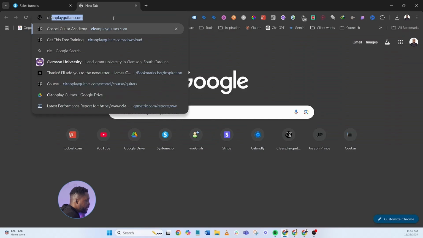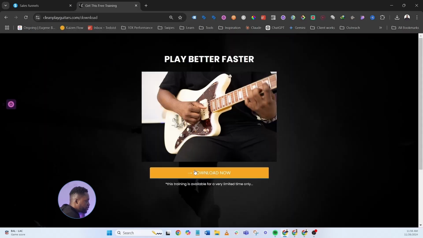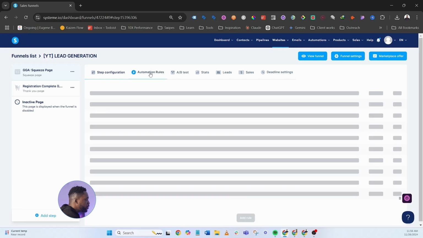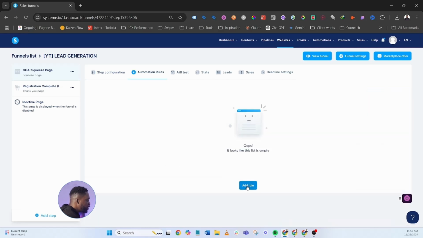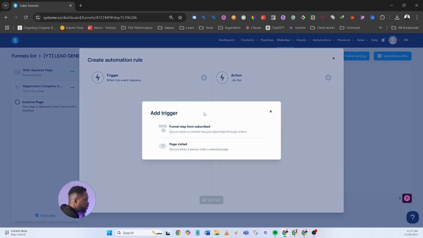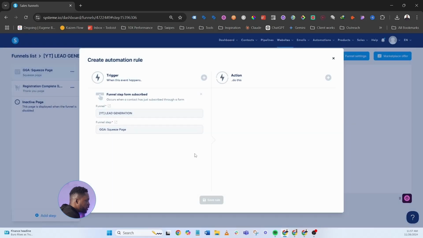When someone enters their information on this page, I'm going to subscribe them to the pipeline. With the correct funnel step selected, click on Automation Rules and then Add Rule. Now use the plus button to add a trigger. This defines what event initiates the automation. For example, select Funnel Step Form Subscribed, then choose the action that should occur.